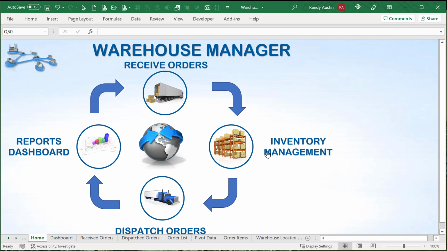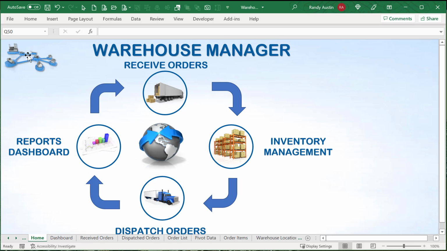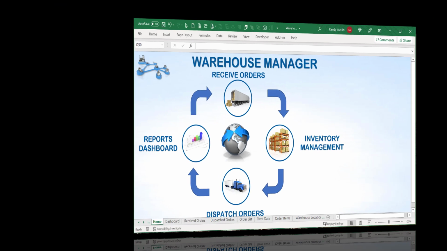We can also adjust inventory on hand with this automated, fully adjustable inventory management system, and including an incredible dashboard complete with slicers, timelines, and a whole lot more. It's going to be one of the most comprehensive trainings we've ever done, so I cannot wait. Let's get started.